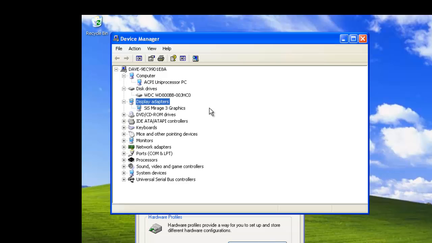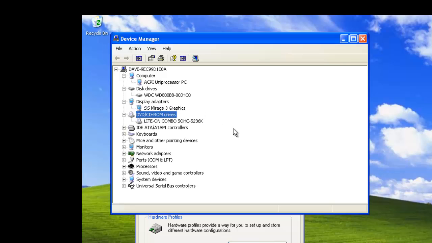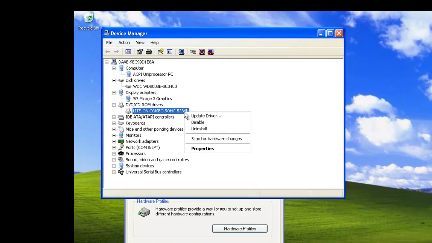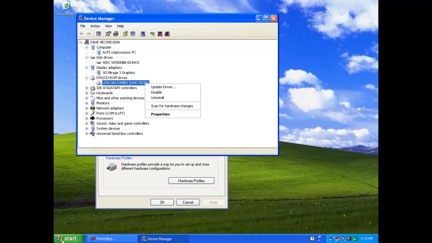The next category is for the display adapters, and in the next, the DVD-CD-ROM drives. And if we right-click on this driver, we shall find a drop-down menu, and from this we have several options. We can update drivers, disable, uninstall, scan for hardware changes, and show its properties. First, let's look at disabling the drivers and see the effect.